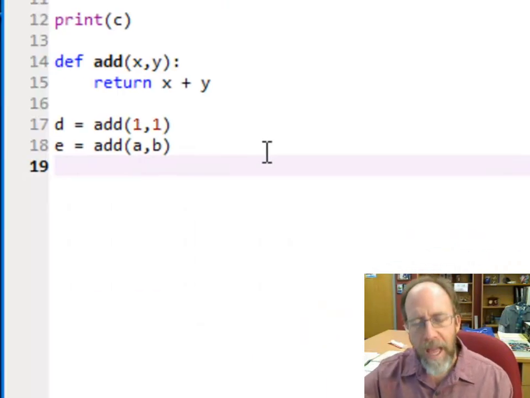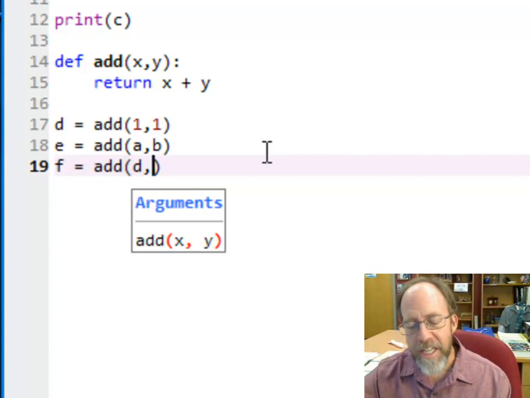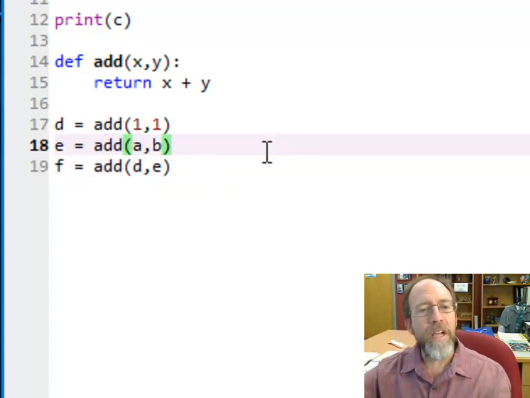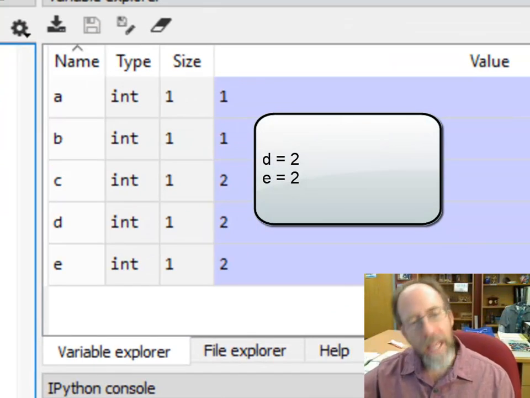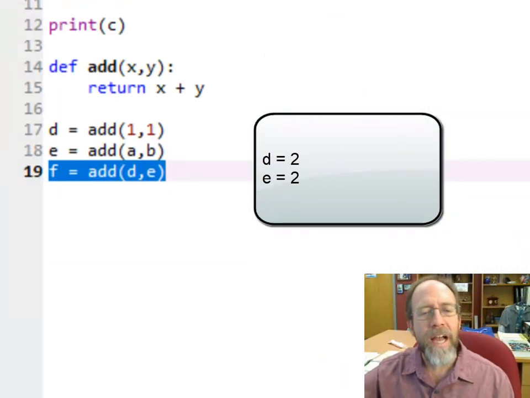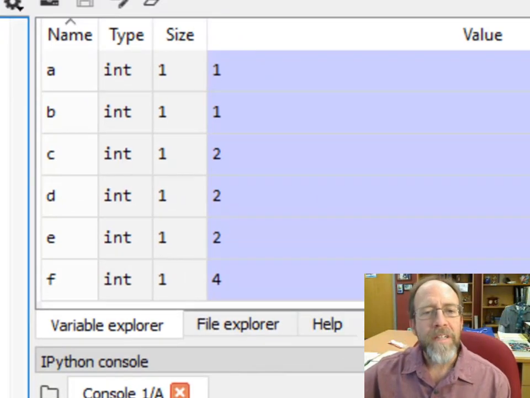I can get a little bit happier here. f is equal to add. Okay, in this case, I'm going to add, let's just add d and e. Because d was an actual variable that was returned from a function, and e was a variable returned from a function, and I can add those two together, Control Enter, and now it's got a value of 4.